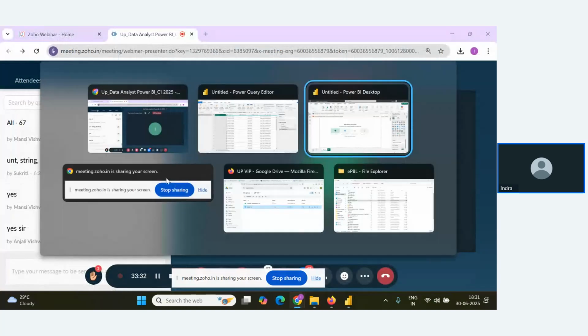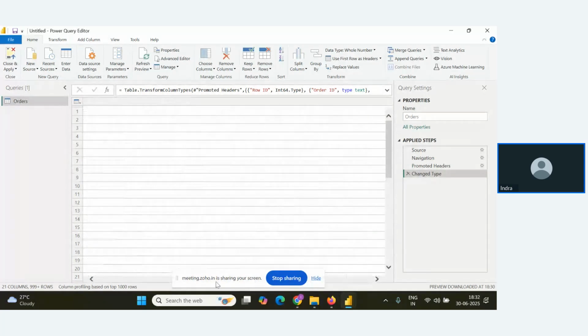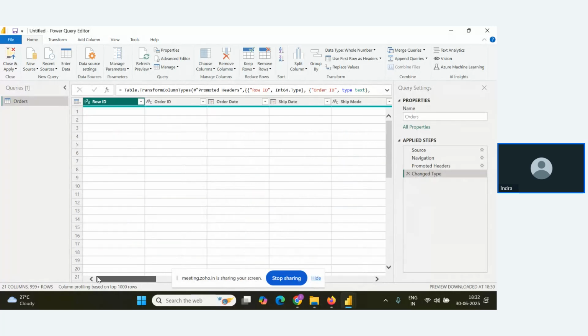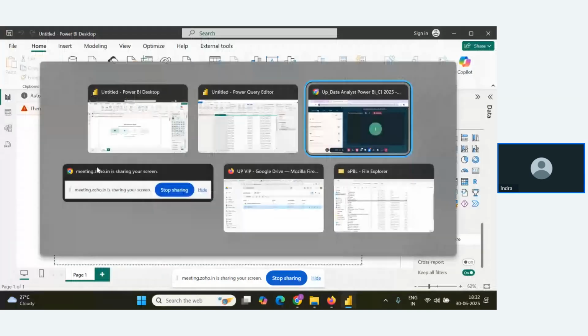Now, if you see here, let me first remove all these things. Let me first quickly explain what this is. In the center screen, you can see your entire table. In the left hand side, under the query section, you will find the table name. Basically, guys, in Power Query Editor, the tables are called queries.